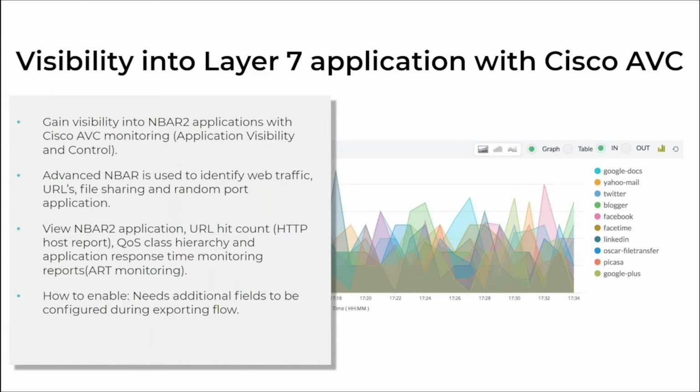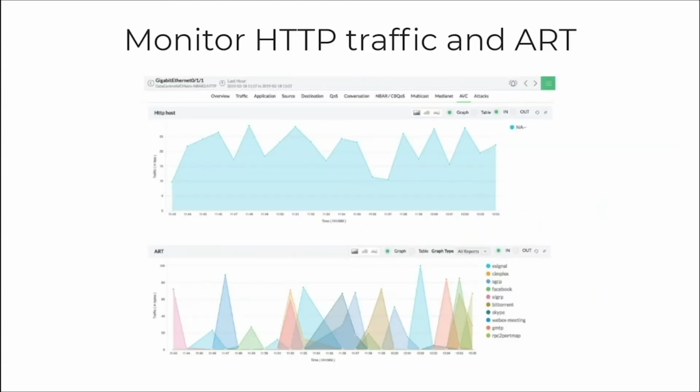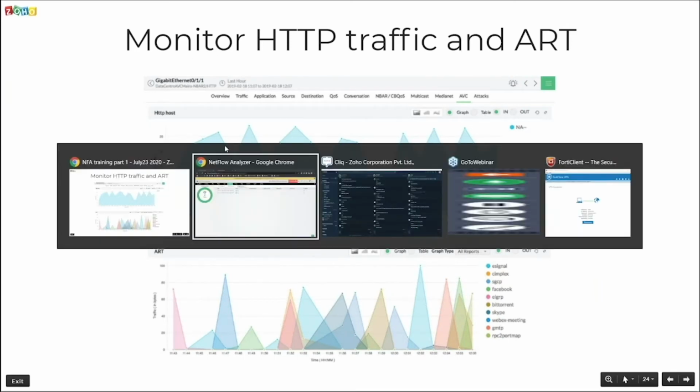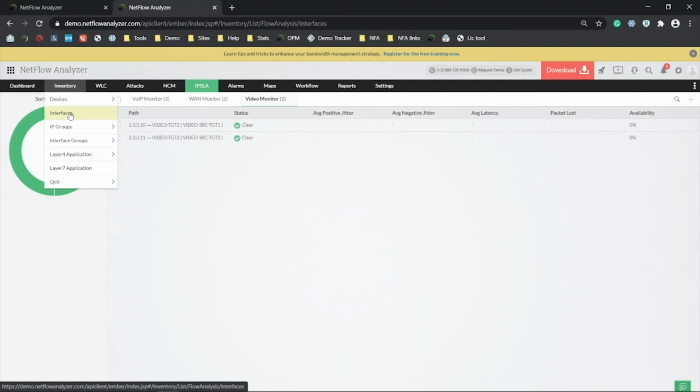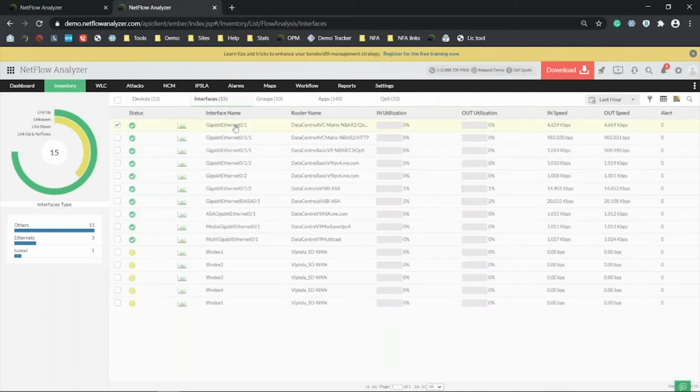So I'll show it to you in real time as to how it works. As I said, we can monitor HTTP traffic and ART also. I'll show all of them in the lab. Very simple. All you have to do is send the flows, flexible flow. We do have certain devices that are sending in the flows. You have two tabs where you can look.